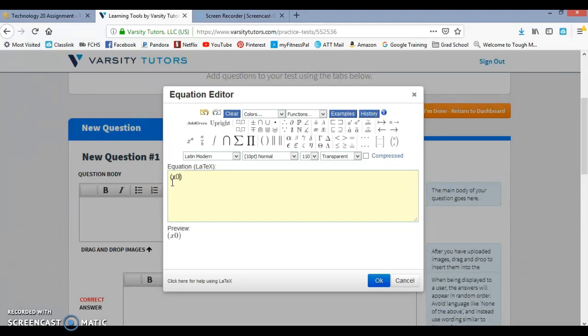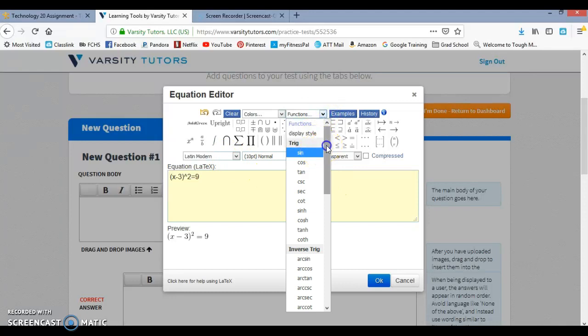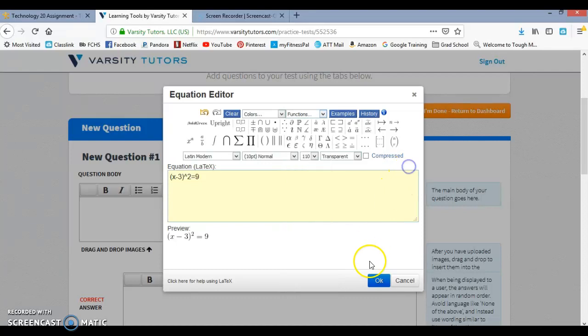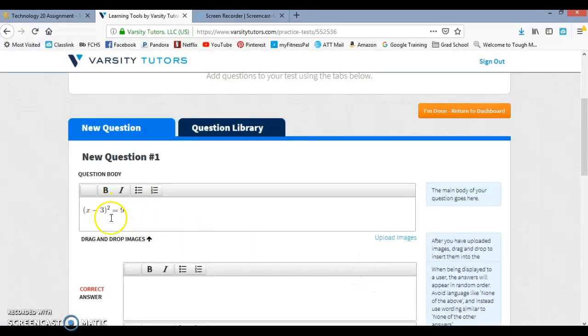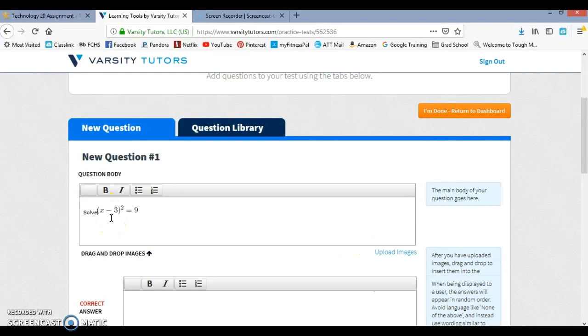So maybe (x − 3)² = 9. And notice it's showing you a preview down here at the bottom of what it's going to look like once you insert it. You've got several different options of different characters, different symbols that you can use up here. So a lot of different options you can select for trig functions, inverse trig if you teach higher level, lots of different options. And then you can insert your equation and maybe provide some directions of what you would like them to do.